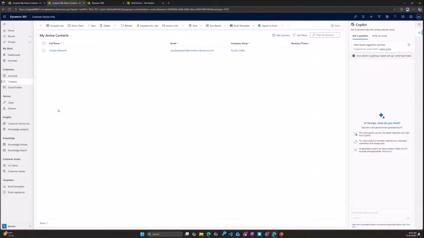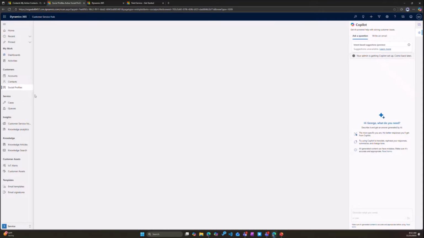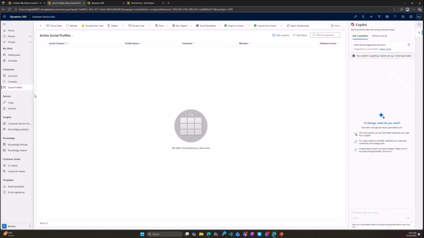Or if you want to limit that, you can also write filters that show specifically which ones can be shown on the other side. All right, social profile, this is basically where you set up the social profiles for customers like Facebook and all that, for you to leverage that omnichannel.